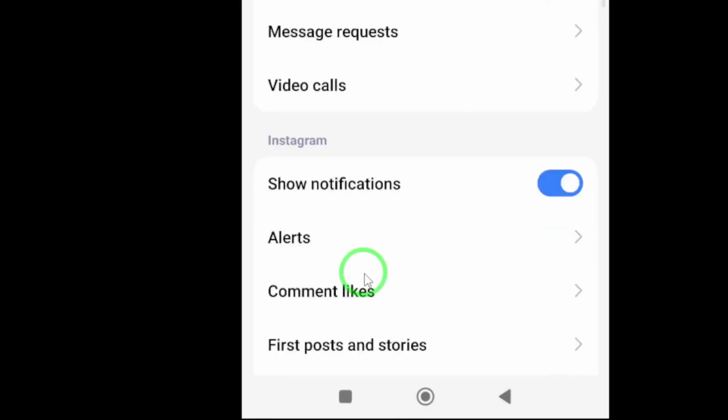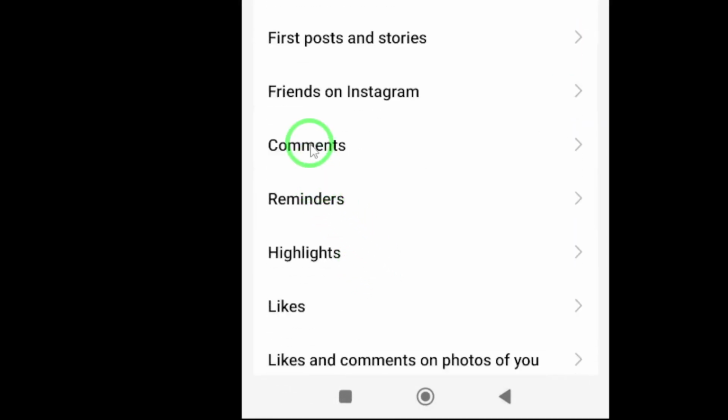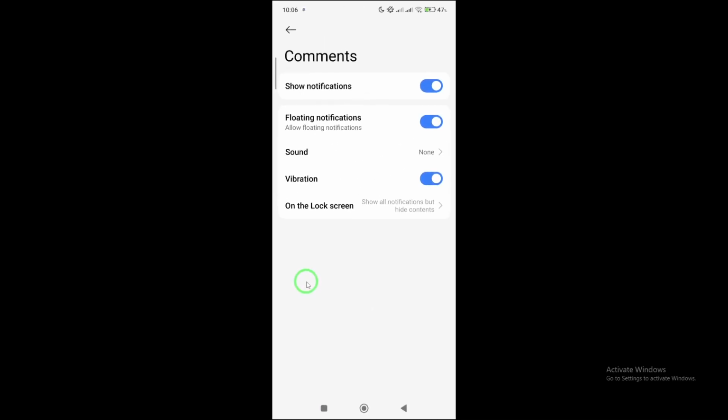To fine-tune those, tap on notification categories. This page lets you control specific types of notifications rather than turning them all off at once. From the list that appears, find and tap on comments. You should now see a few toggles that control sound, vibration, and other alert styles.